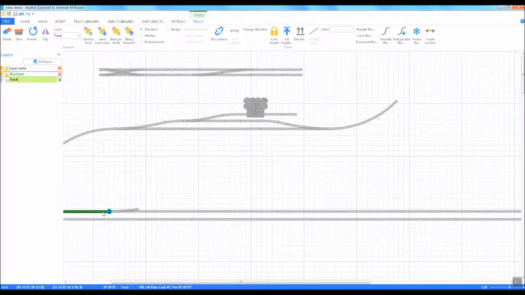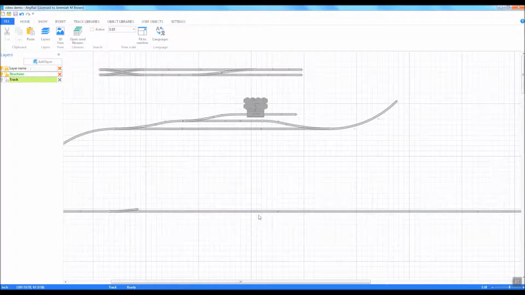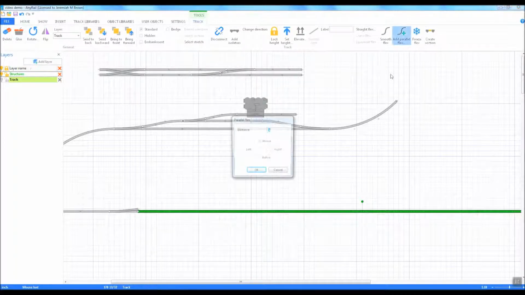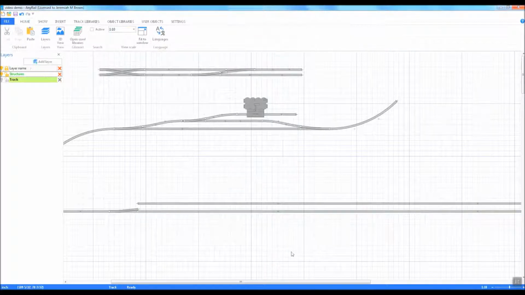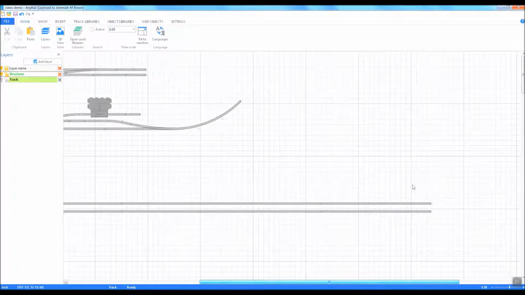There. Now we've got our turnout in for our yard. Oh, well, let's delete that. I put it in the wrong one, so we'll just add a new parallel flex 3 inches above it. There. Okay. Now, let's go ahead and plan as if we were going to do a drill track.